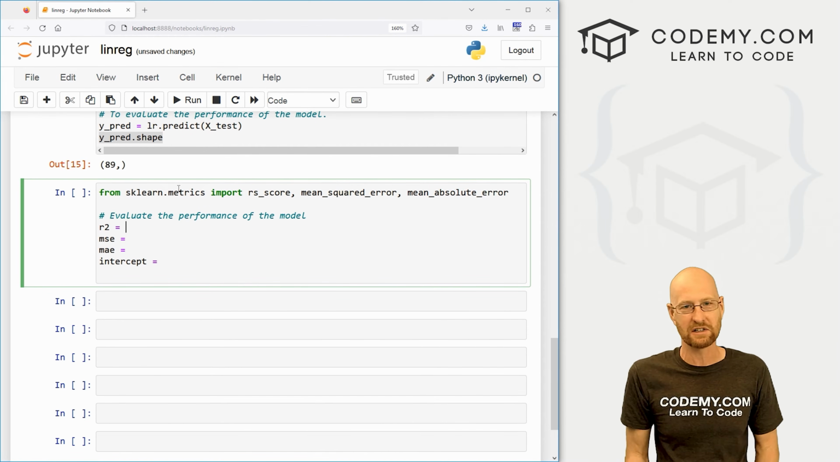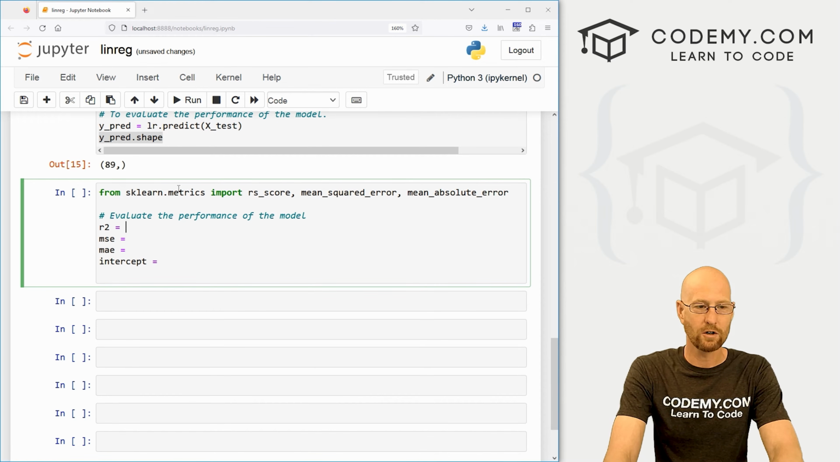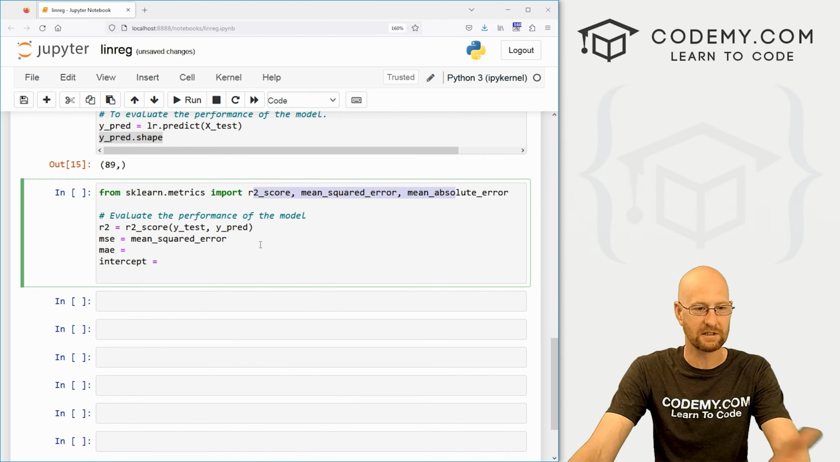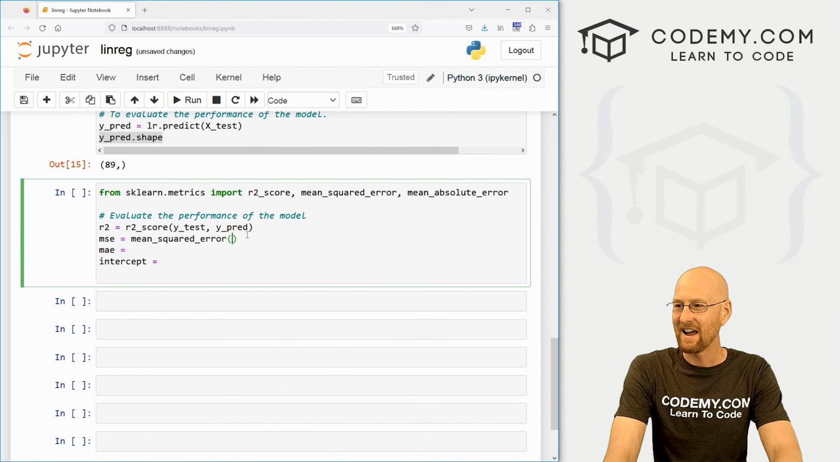So first, let me just give you the equations for these, and then we'll talk about what they are and what they mean. So for R2, we want the R2, oops, you know what? I misspelled R2 up here. r2_score. There we go. We want the r2_score, and that's going to be based on the y_test and the y_pred, right? For the mean squared error, we want the mean_squared_error, and I'm getting this from up here. That's what we just imported, right? If that wasn't obvious. And again it's just the y_test and the y_pred.